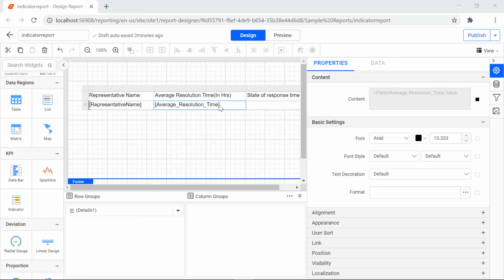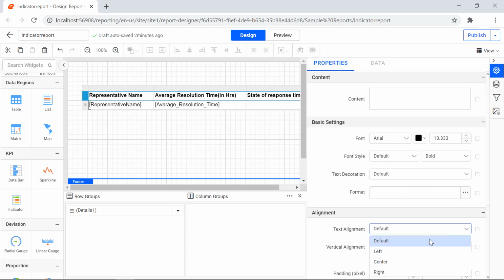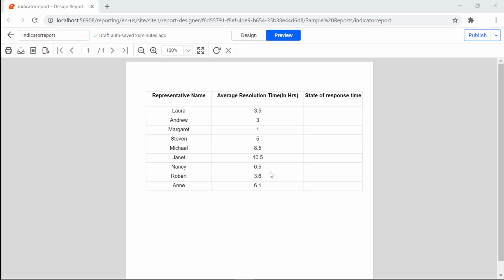We also have a set of properties to customize the table UI. Select the header row. In the Properties pane, under the Basic Settings category, change the font style to bold. Under the Alignment category, choose Center in Text Alignment and Middle in Vertical Alignment. Align the second row the same way. I have customized the table. Let me preview the report by switching to Preview mode. You can see the state of response time is represented in numeric format.